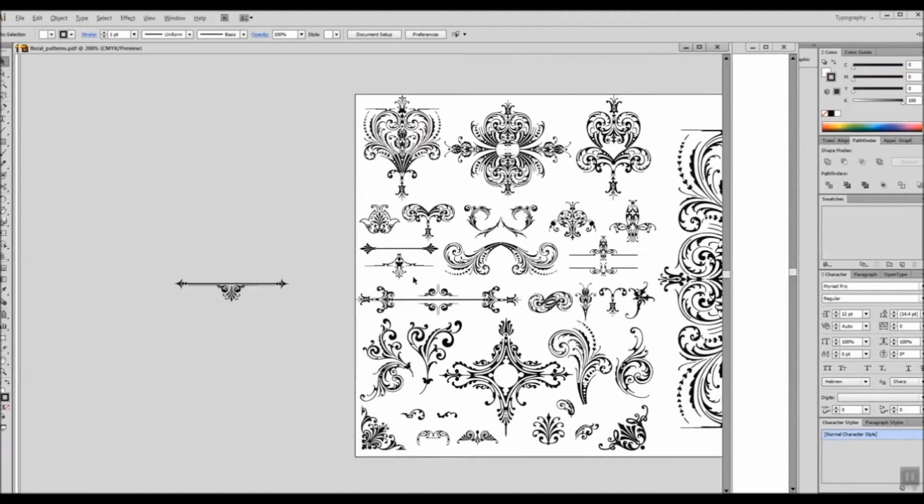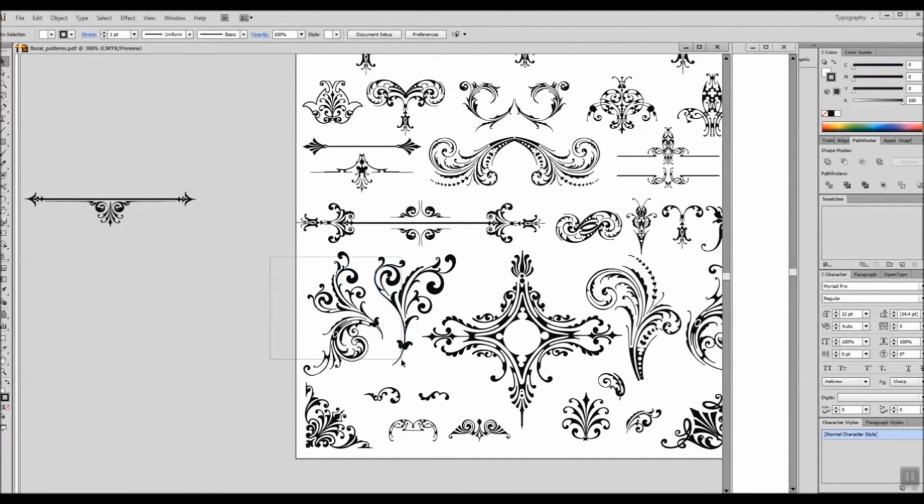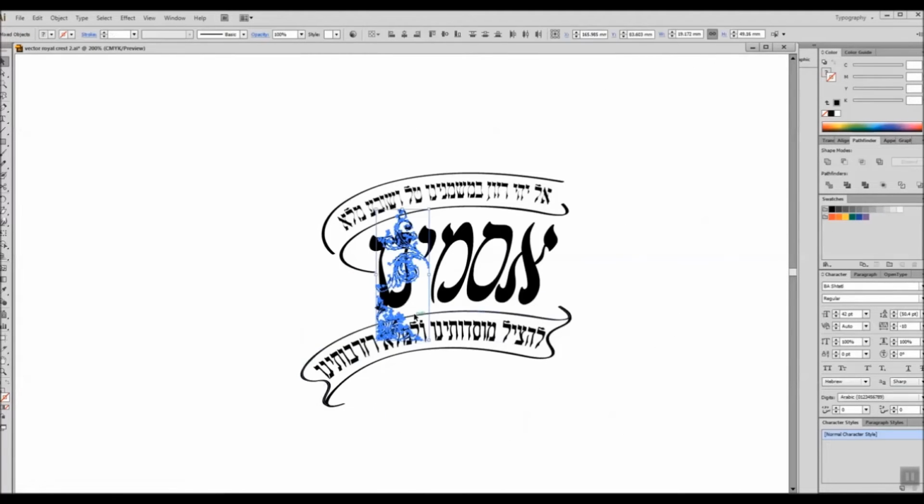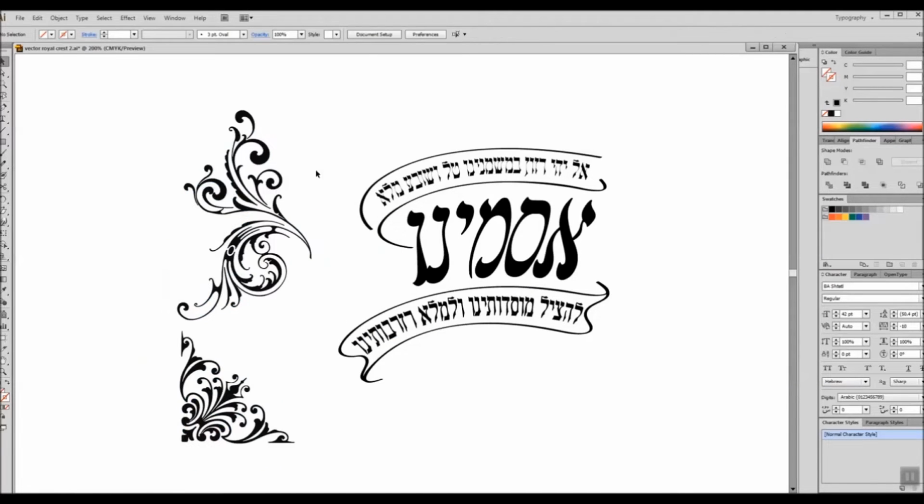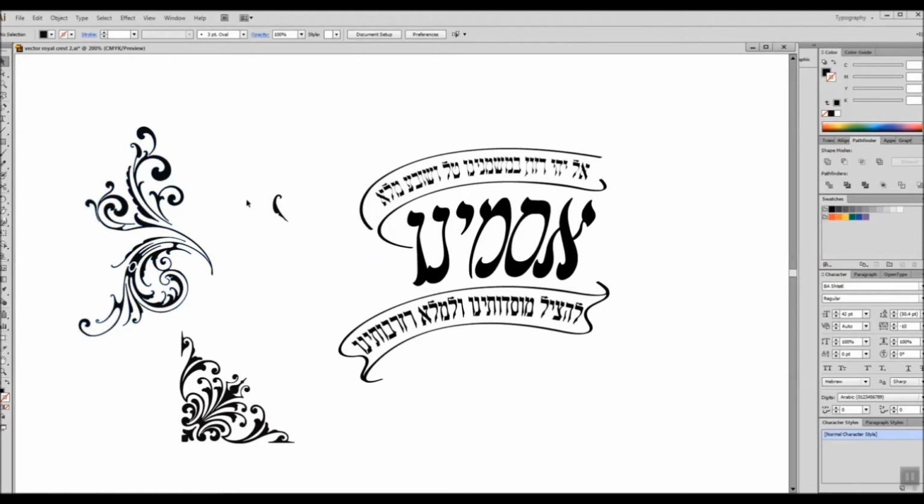Okay, now let's open a file of ready-made ornaments. Let's choose some of them, maybe these two. Now let's paste it here, increase the size of it, ungroup it, and use particles of this ornament. Some little details.